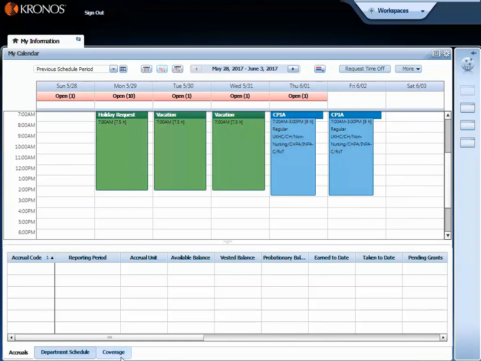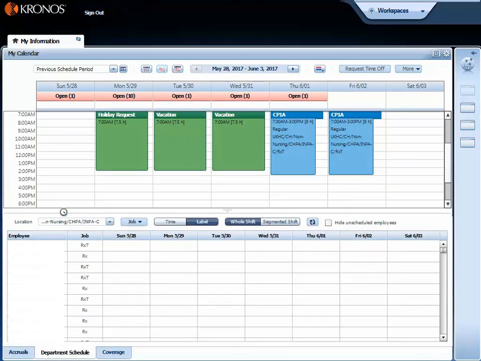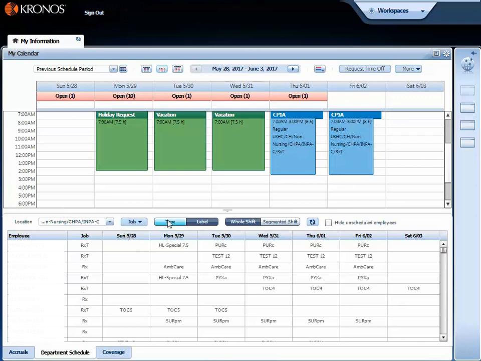The bottom of your calendar contains support tabs for accruals, your department schedule and department coverage. If you would like to resize the sections, hover your mouse between the calendar and supporting tabs section to get the resize icon. The department schedule and coverage tabs both contain filter options for how you want the data displayed. When finished with Kronos, always use the Sign Out function on the top left of the screen. Then close the browser window. Just closing the browser window will not sign you out of Kronos.